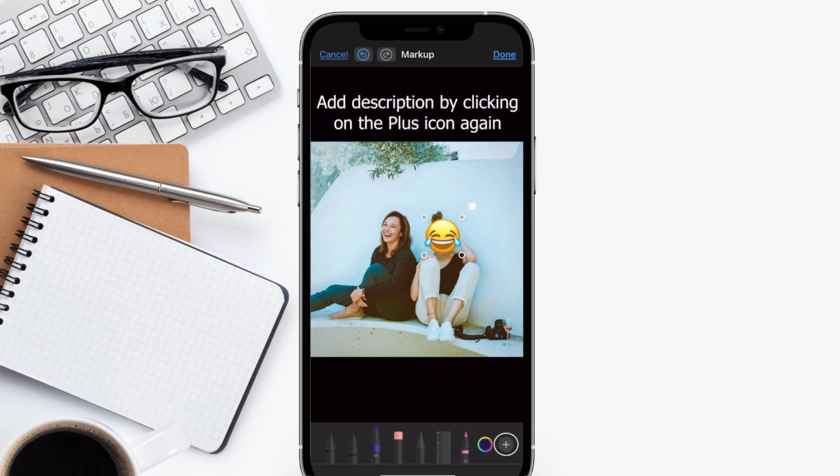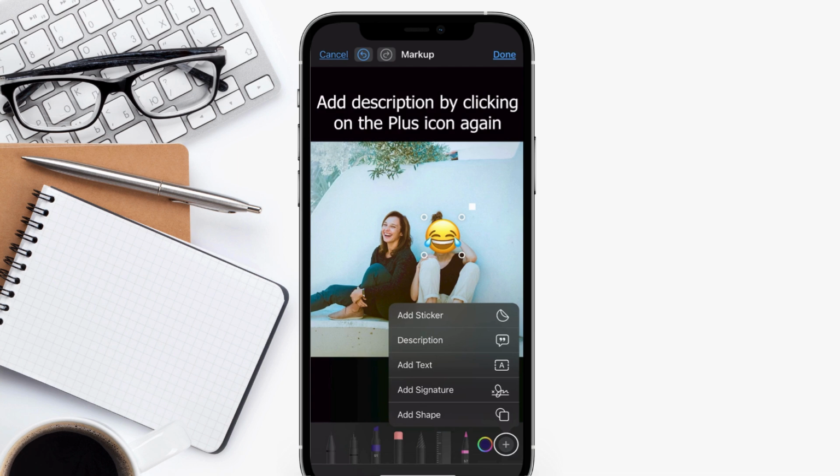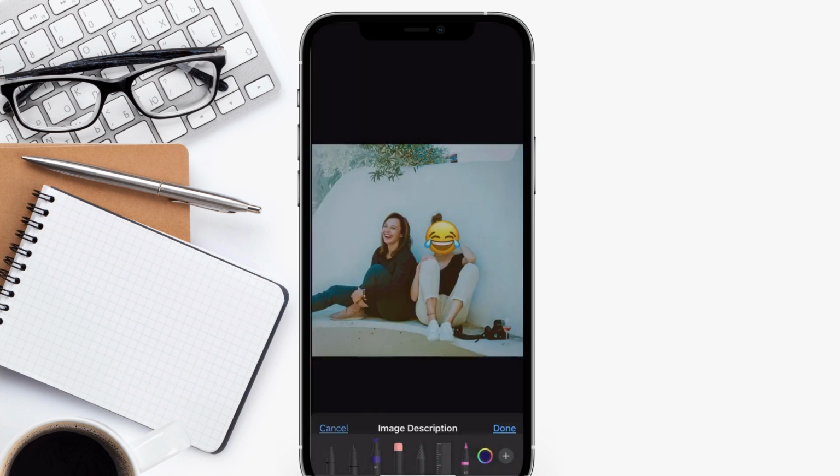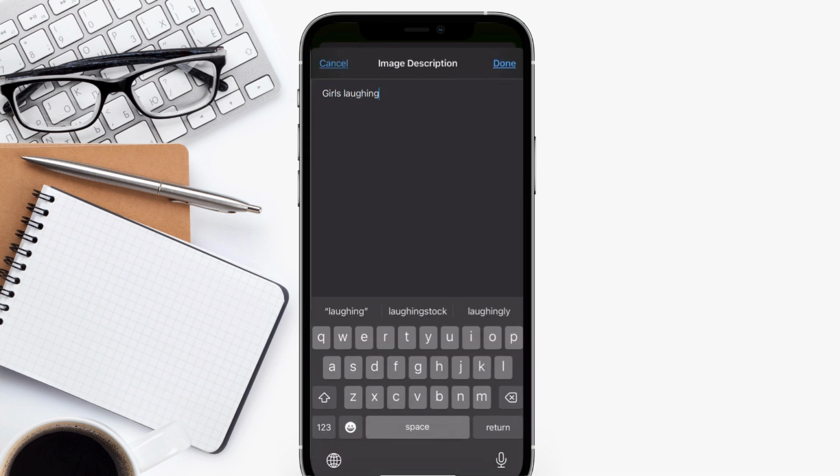Add a description to your photo by clicking on the plus icon again and typing a general description of the photo. When finished, click on Done.